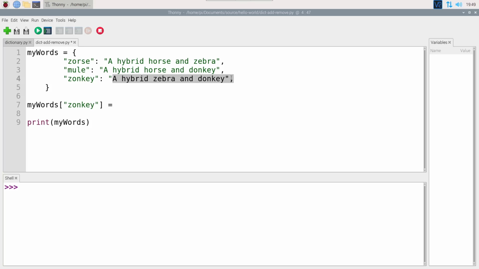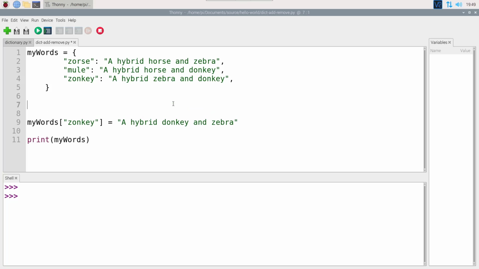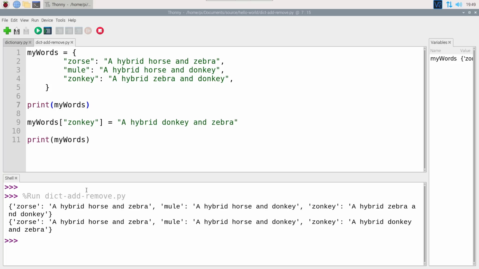So let's take this definition here, and let's just change the word order a little bit. And let's say donkey and zebra, and let's do a before and after right here, so we can see the actual change. Not that we can't see it right there, but just to show you that when I actually run this, I have zonkey, a hybrid zebra and donkey, and then zonkey down here is a hybrid donkey and zebra. So it simply just changed the word order, nothing substantial about it, but I changed the value for this particular key.